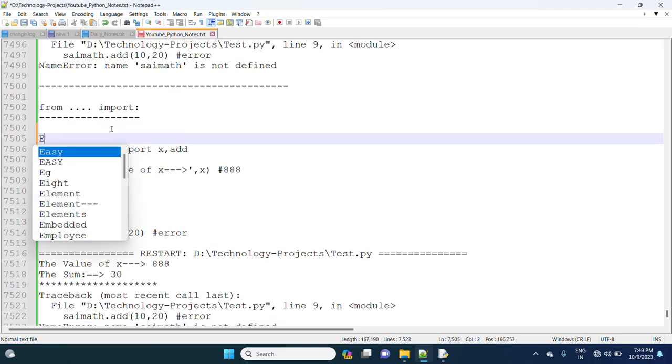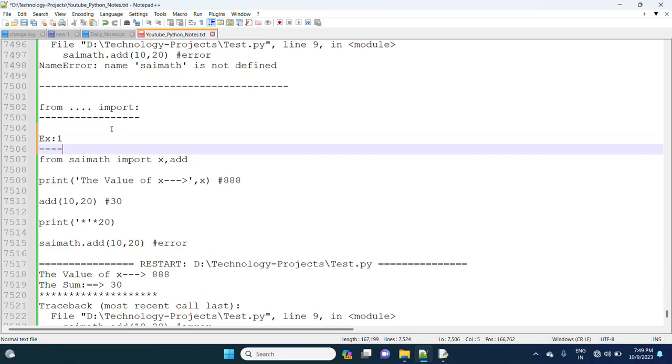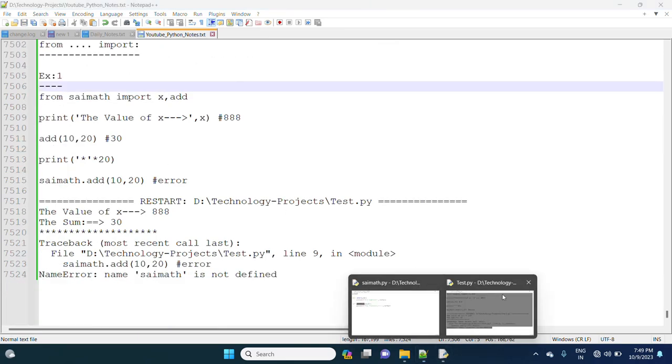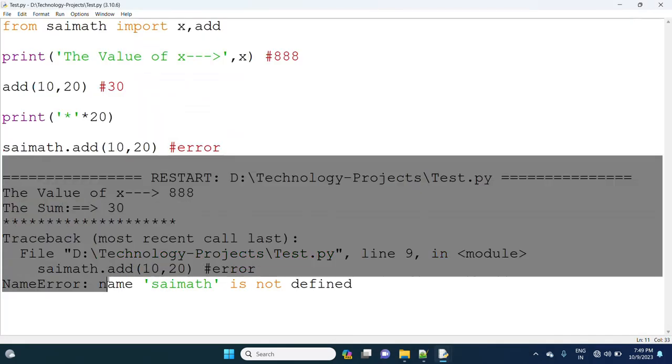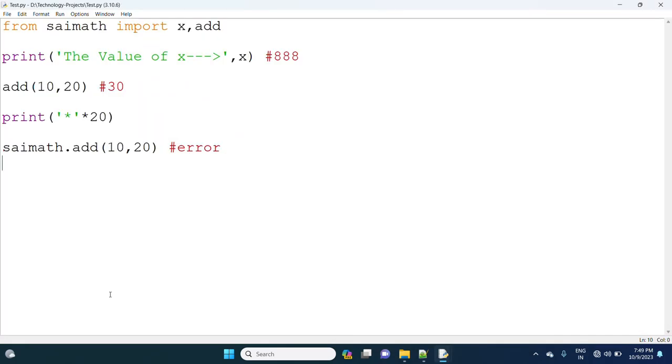This is example one. Observe my points clearly, and now a second example. From SciMath, I asked for specific members. But if you want all, you can directly ask: from SciMath import star, then 10 comma 20.